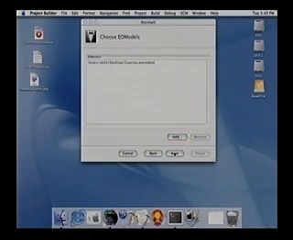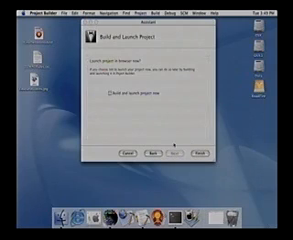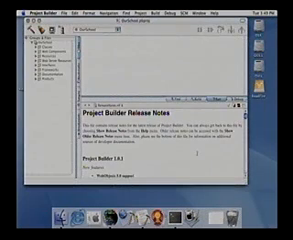So we choose our model, and now we have a couple of looks in Direct to Web. We'll choose the neutral look, but we can change this in the rules at any time if you want to change the look and feel. And I'm not going to build and launch right now because I want to show you a few things before it takes off. Okay? So there's Project Builder.